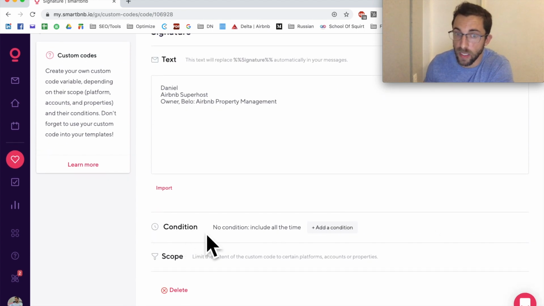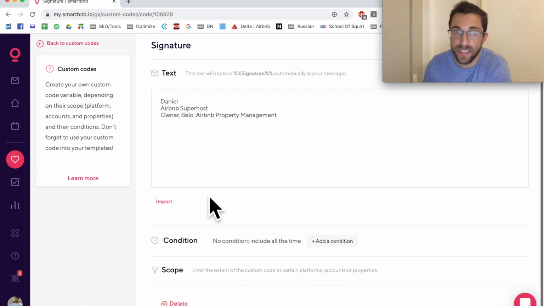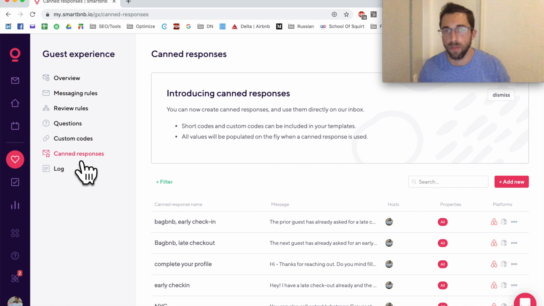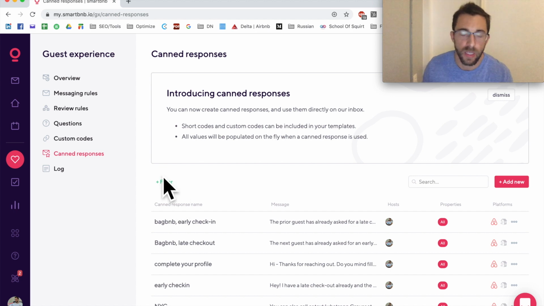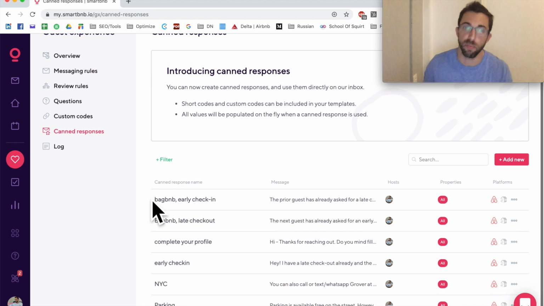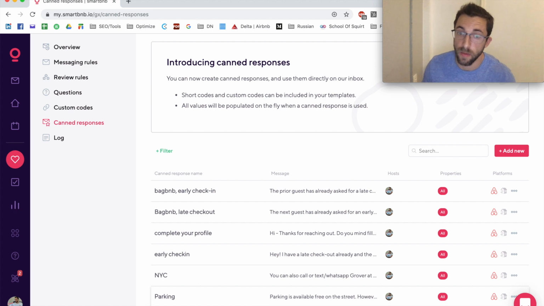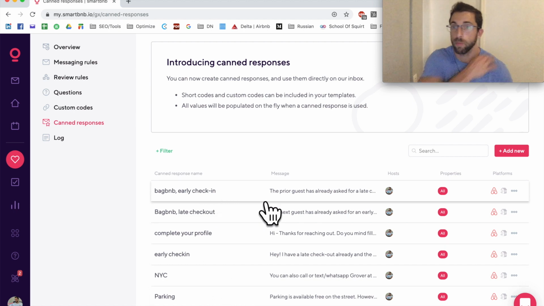Okay, same things apply. Condition, when is it sent? To which listings is it sent? Is the scope. Now the canned codes, these are direct from Airbnb. Within the Airbnb app, you can actually create canned messages that you can send to guests. This was like pre-Smartbnb, for example. So these are all my messages. I still actually use them because it's quite simple. But for a lot of these, as you can see, you can create a smart question for it.